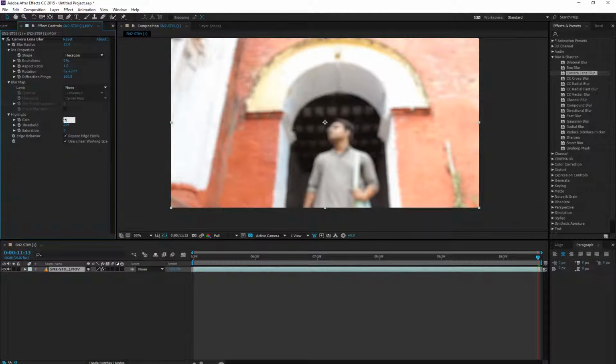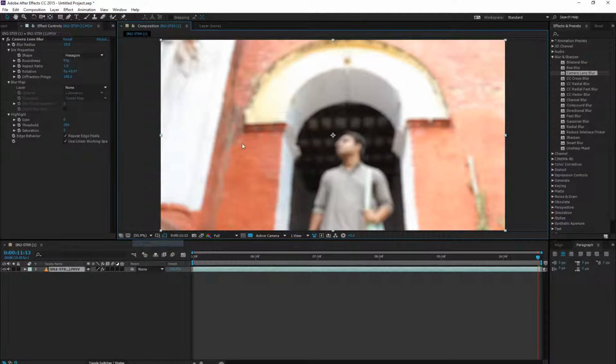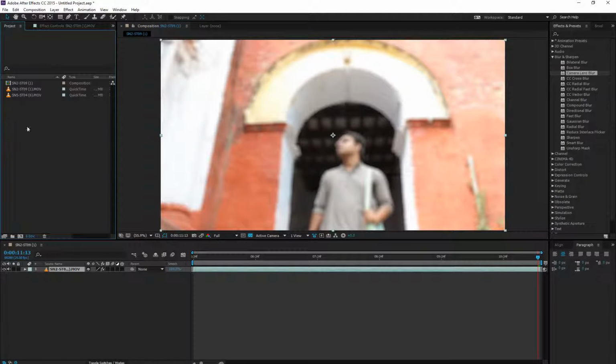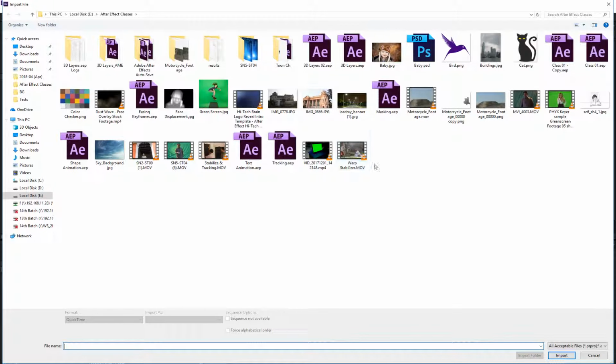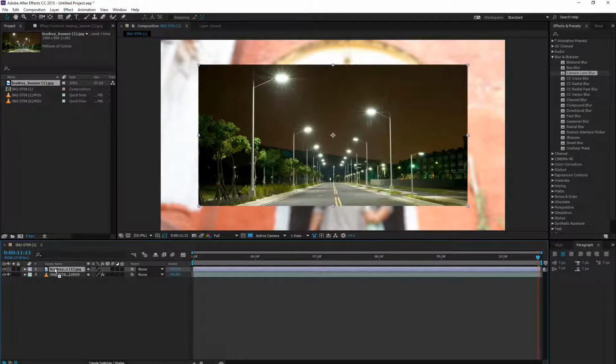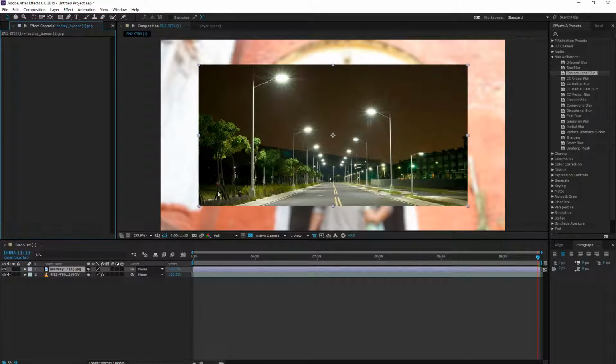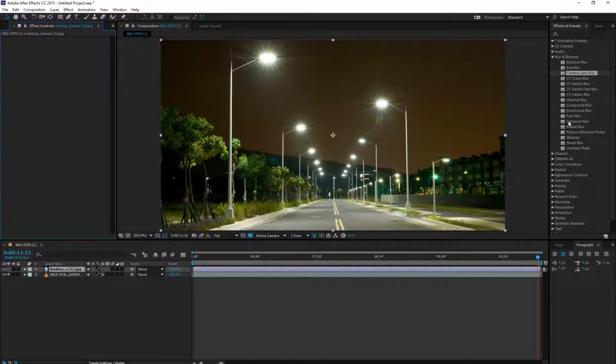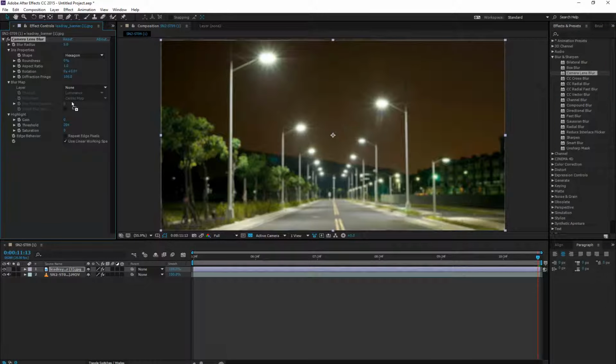So let's add 25, then you get that. And this is a very useful way to mimic this kind of realistic camera lens look. There was an image for night street, and if I apply it, hopefully it will happen, let's see. I'm going to hit Ctrl+Alt+F to fit to the window, and I'm going to use the effect camera lens blur.